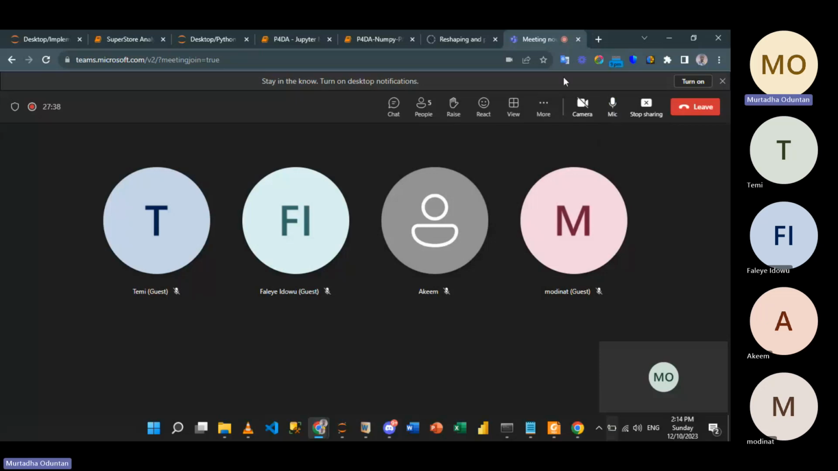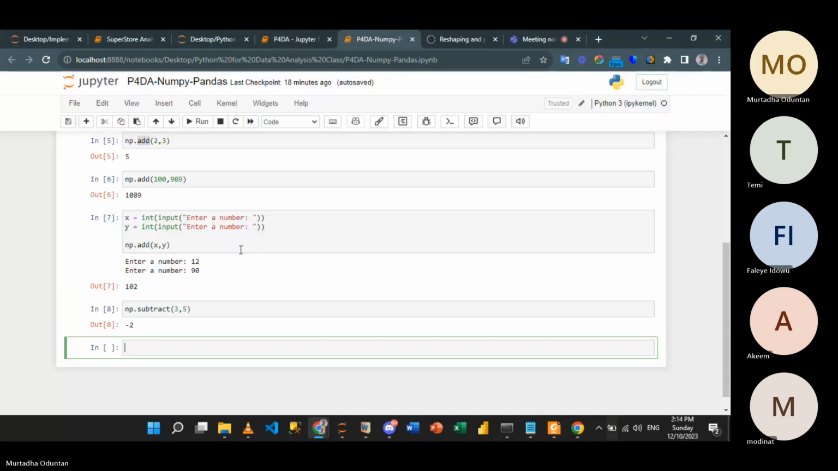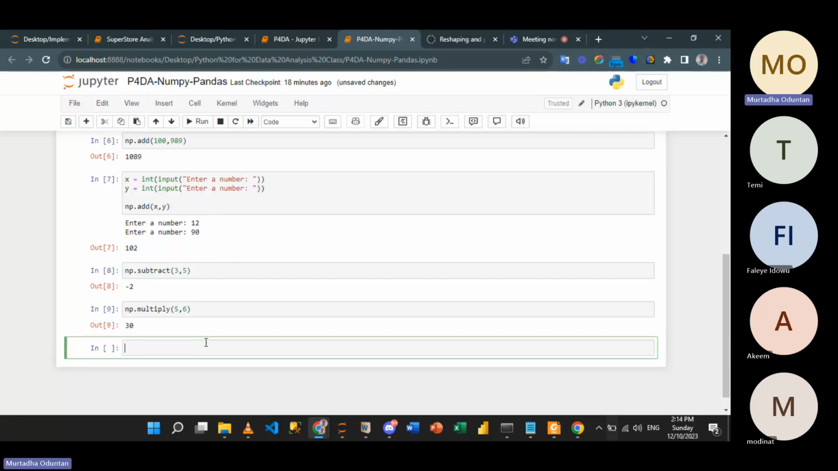All right. So this says 3 minus 5. Same thing, we have np.multiply. It does the same thing if we have 5, 6, and it does this.